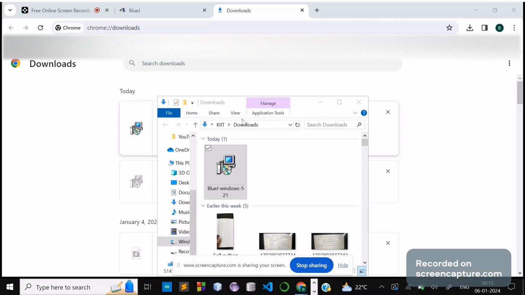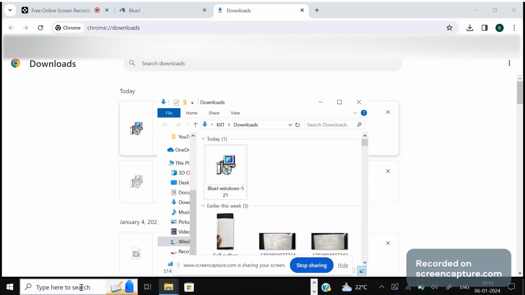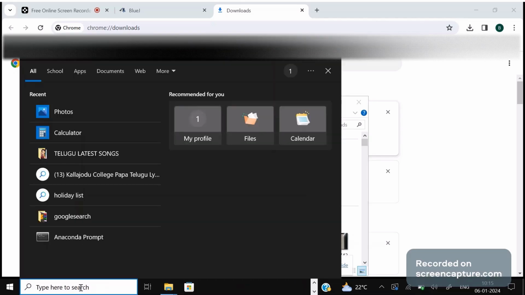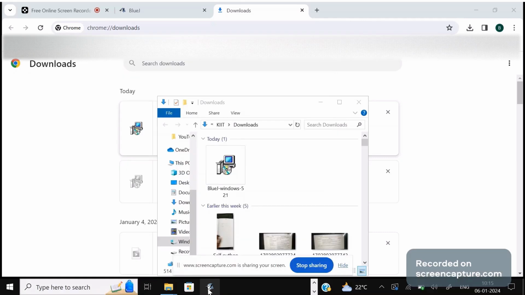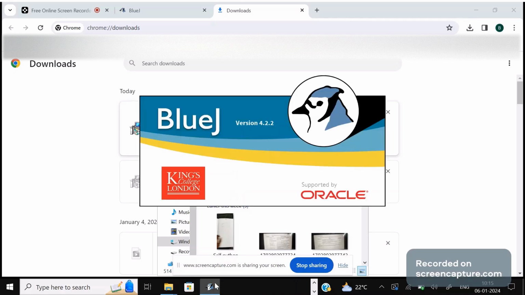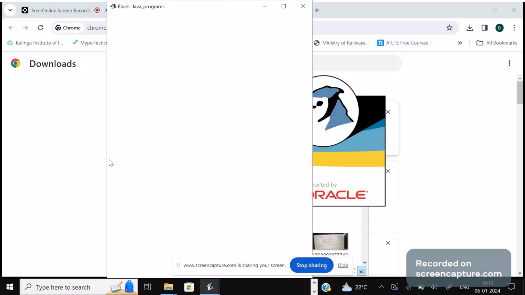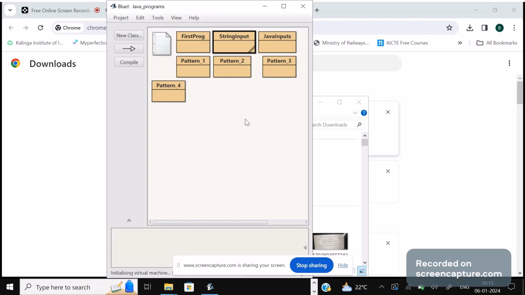So I have followed all the steps and installed BlueJ. Now pin to taskbar. Pin to taskbar, you get the option. If I pin to taskbar, the BlueJ software has come here. If I click here, it will launch the BlueJ application. That's it. This is how you can do it. So this is the code that I have written, and I will explain it in upcoming videos.